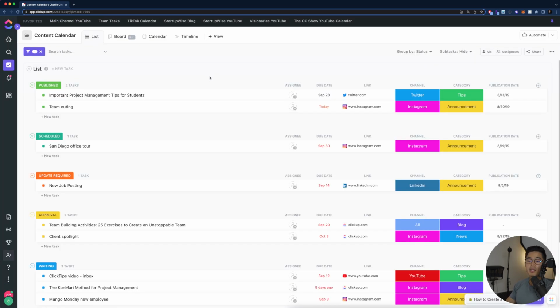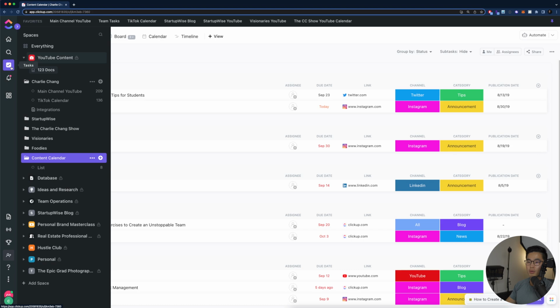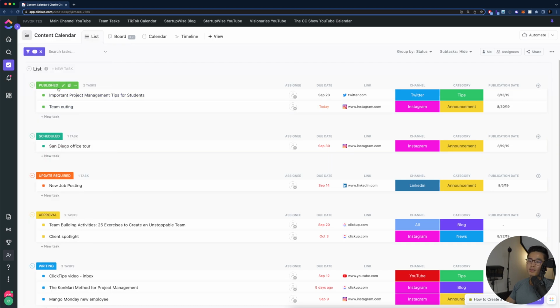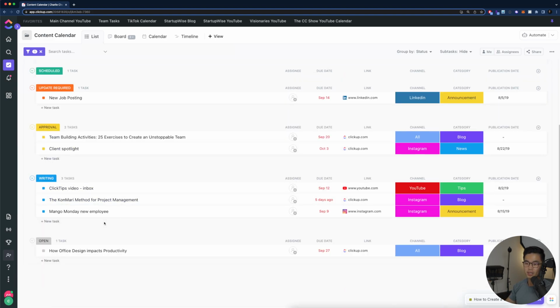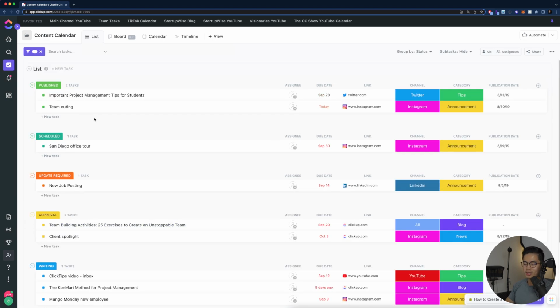So bam, now you can see that the content calendar was created. I'm gonna go here. You can see it's under content calendar right here. And this is under my YouTube content space. So now, this is sort of where we can get creative with changing up the different statuses and all that stuff. I really like this type of view right here, the list view, because you can see all the different things all at once. You can just easily scroll down, see which videos or pieces of content are in which stage. And yeah, basically, as you can see, there are different statuses from just starting to published.